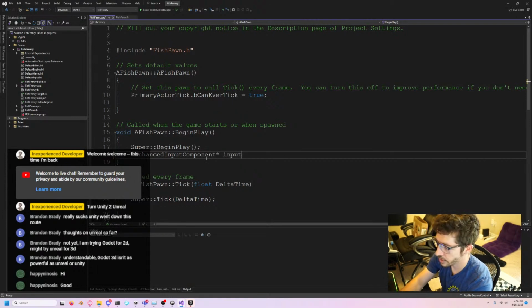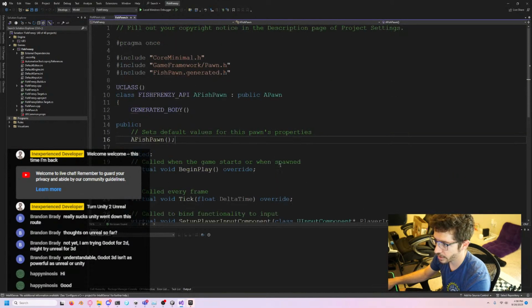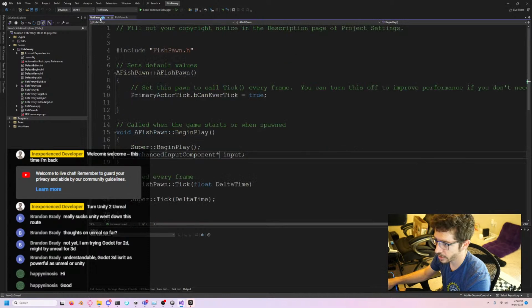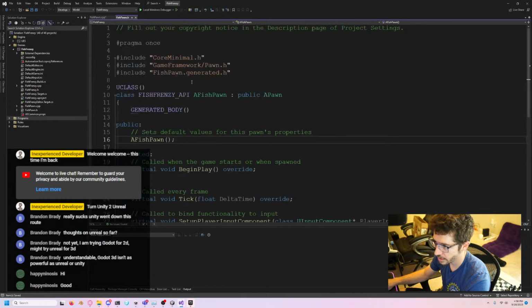And then we say input. Let's just do this, and one day our good old friend, the IntelliSense, will load and tell me that I can add this. But until that point, we're going to sit here. Okay, here we go. We're coming. So there we go. Now I can add and include this enhanced input component, and it shows and works. So I'm actually going to need to add that in here.